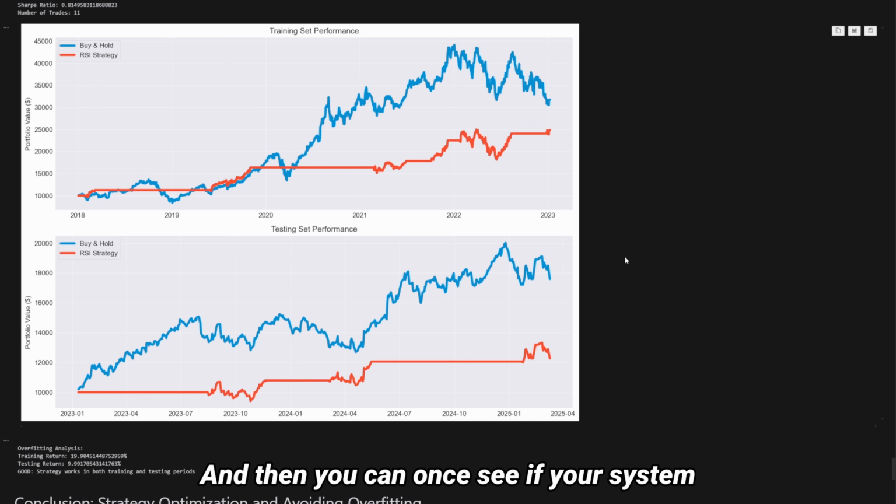And then you can see if your system still works and you have a good validation. Now, of course, a good way to do it is also this way, where you have a mishmash. So you just cut out pieces where you train on, and then you also cut out pieces where you test on, which is what we did here.